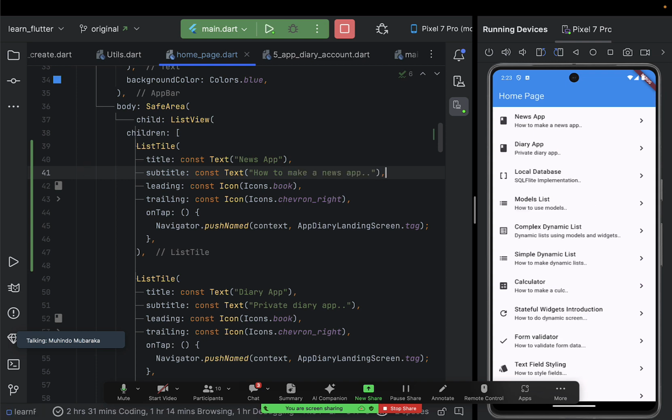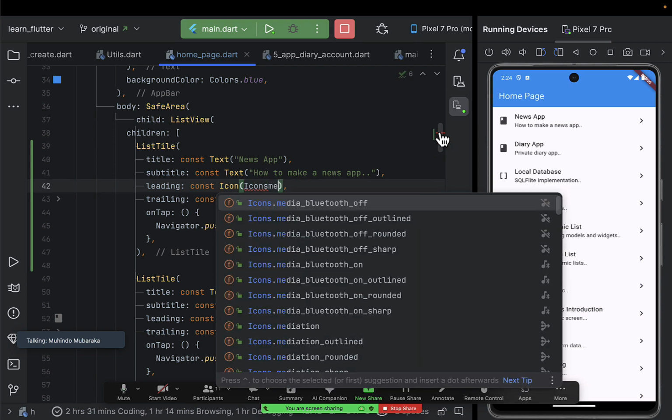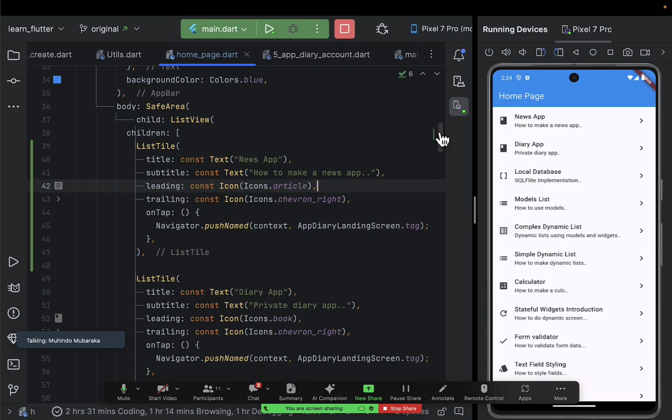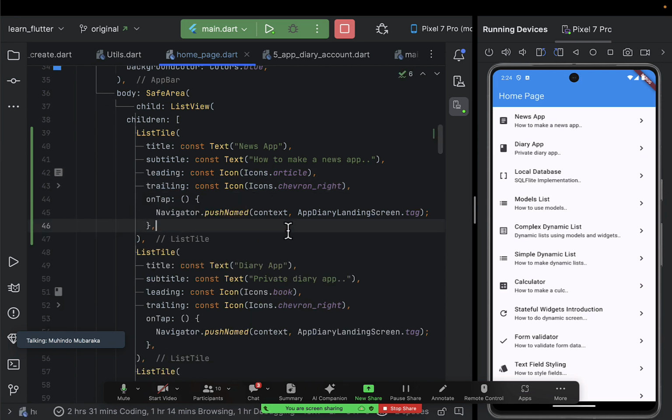When I save and update, you'll see the news application displayed on our screen. Then we can also put a relevant icon, like that one. All right, so that is it. After doing that, now we're going to make a screen that, when someone clicks there, takes them to the news application.